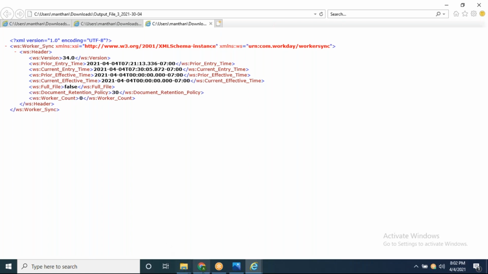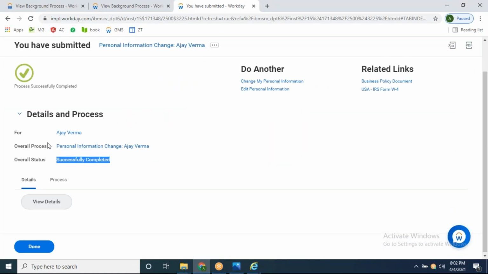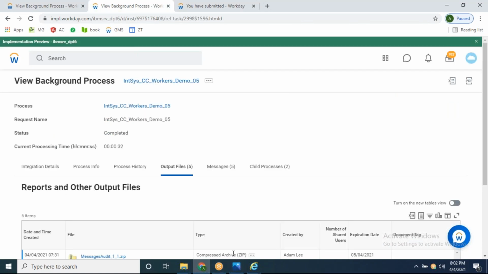Okay, now let's go back to the integration. It has not generated any output file. Let me look at Ajay Verma's profile. Yeah, it is completed successfully. Now, guys, what happens if you didn't get any output file? You'll be looking at the integration condition, right? I gave some condition. How do I get my condition? Let me go back to my integration view.